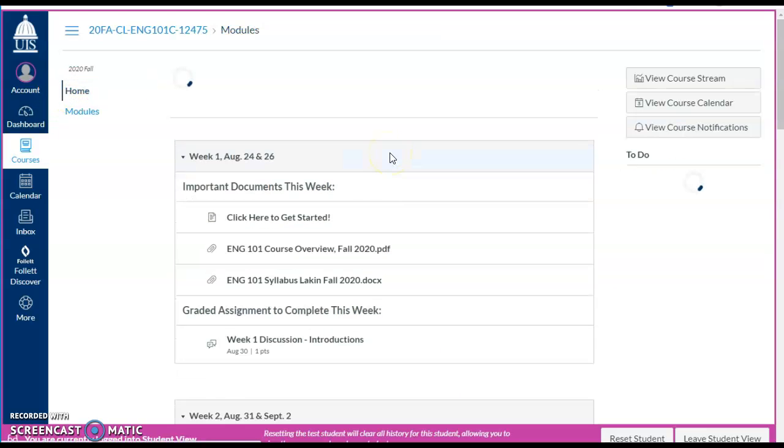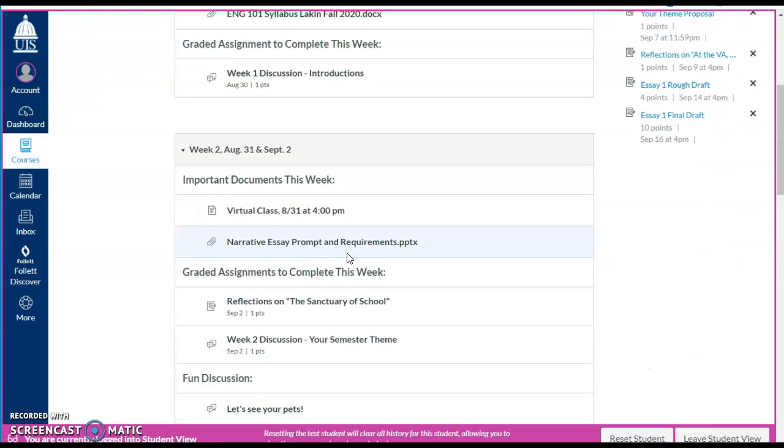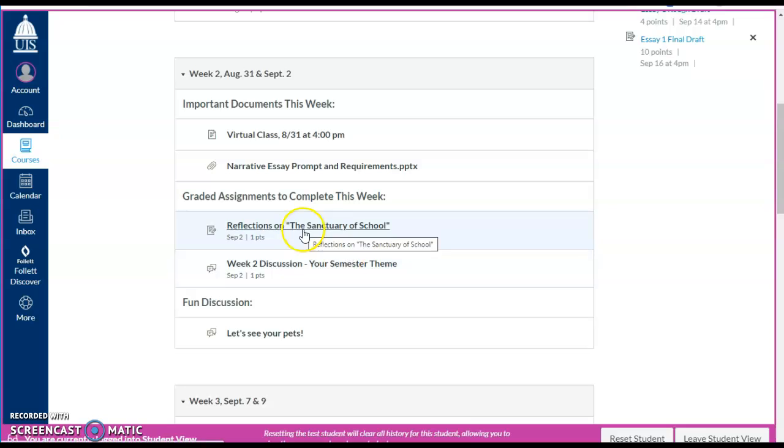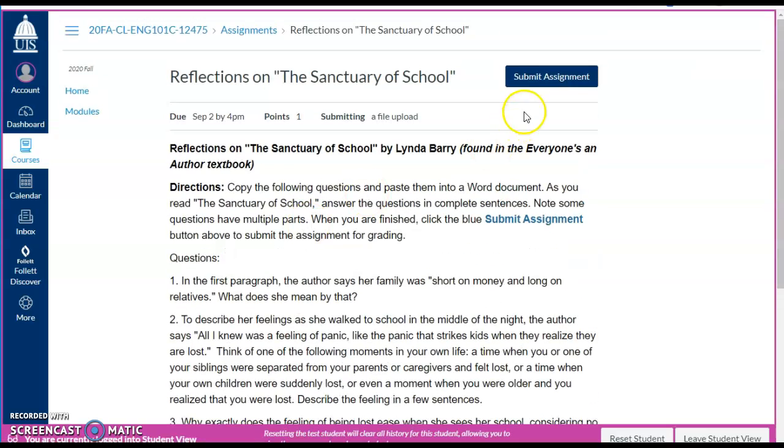And to submit assignments, it's basically the same way. So here's an assignment that you need to submit in week 2. When you're ready to submit the assignment, you literally just click this blue submit assignment button. So it's pretty easy submitting assignments.